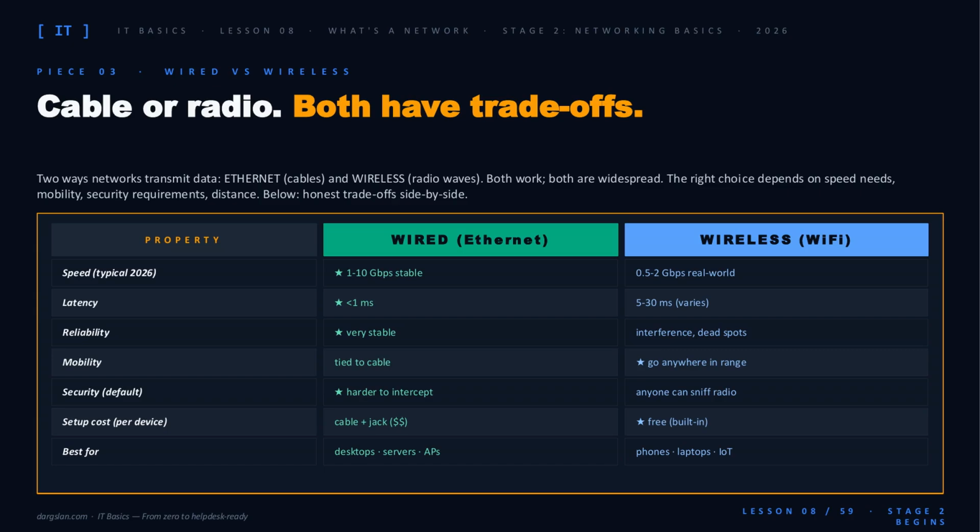Now, piece 3. How do those nested networks actually move data? 2 options dominate: Ethernet cables and Wi-Fi radio waves. Wired wins on speed, latency, reliability, and security. Wireless wins on mobility and cost. That's why the desktop at the help desk is plugged in, but the laptop you hand a user roams on Wi-Fi. Same network, different jobs.